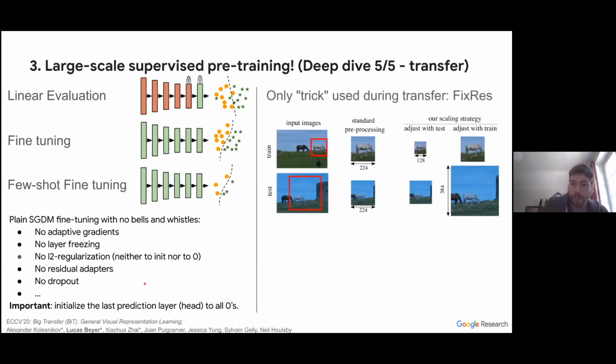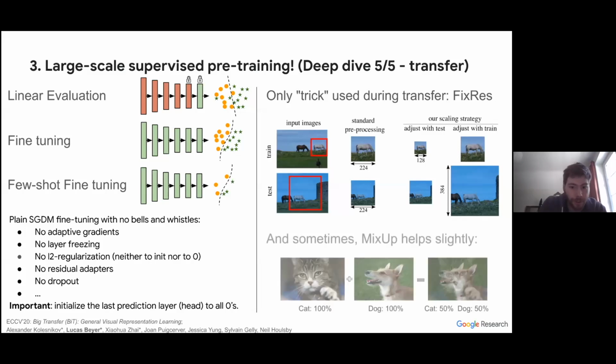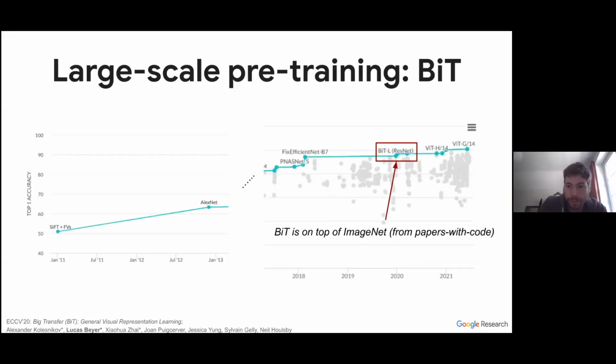One trick, in a sense, that we use is from a Facebook paper. It's called FixRes, which is basically fine-tune at higher resolution. And they have lots of experiments and justifications and so on, but that works pretty well. Sometimes mixup. All right, so then we basically figured this out, how to do large-scale pre-training, and we got, this was the model we called BiT for Big Transfer. It was state-of-the-art on ImageNet.